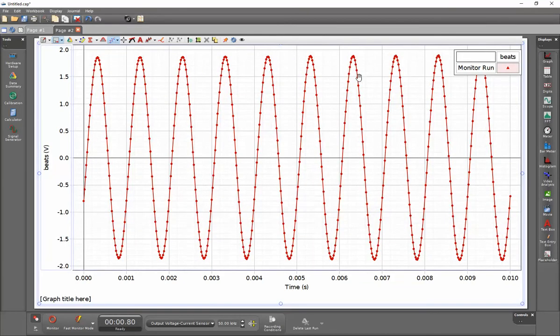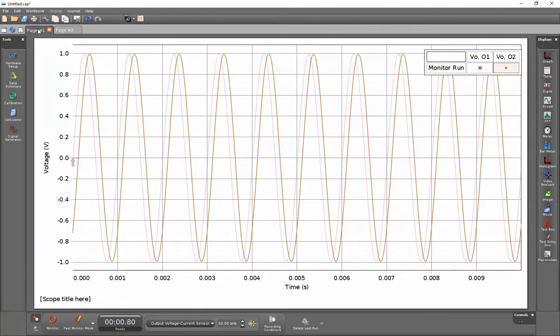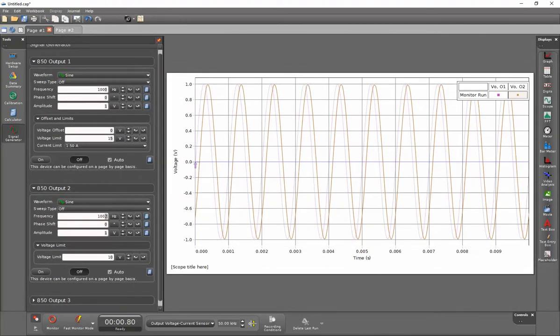So here we can see that there's not a whole lot of relationship here because the frequencies are so close to each other. So let's go ahead and go back to our original screen here. We'll go to the signal generator, and let's go ahead and put more of a difference on this. So let's go ahead and put a difference of 10 hertz on this.